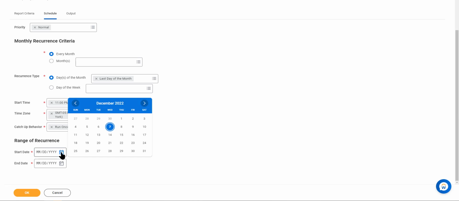Our last task on the Schedule tab is to select the range of recurrence. The start date is the first date I want included in the schedule. The end date is the day I want the schedule to stop pulling. In this example, I will begin pulling the report next month, so I will select the first day of that month as my start date. I want to automatically pull this report through the end of next year, so I will choose December 31st of next year as my end date.